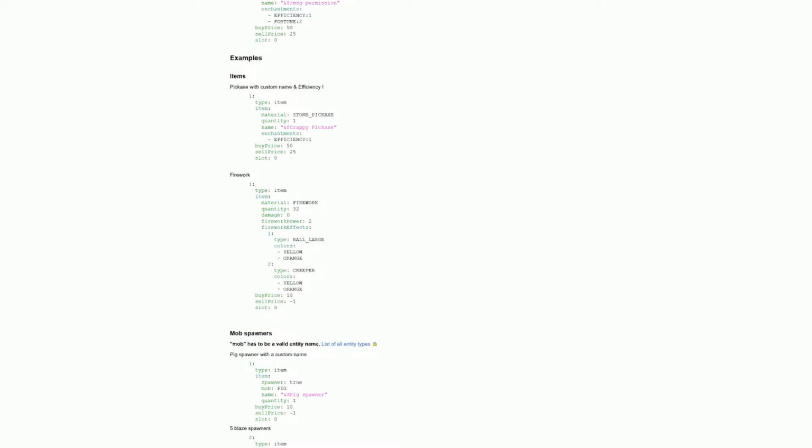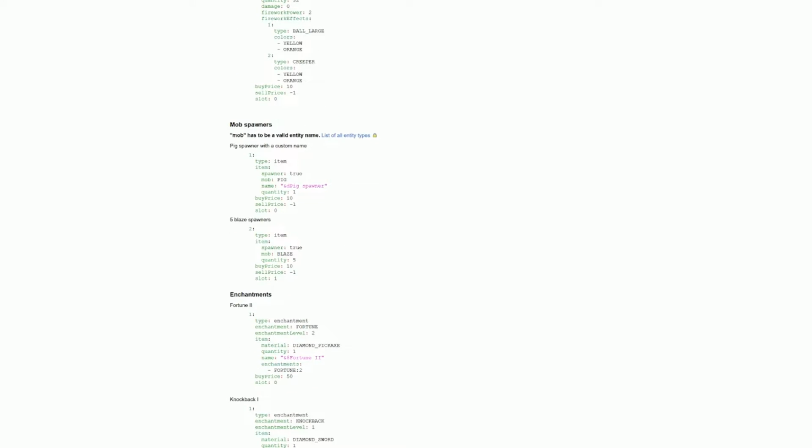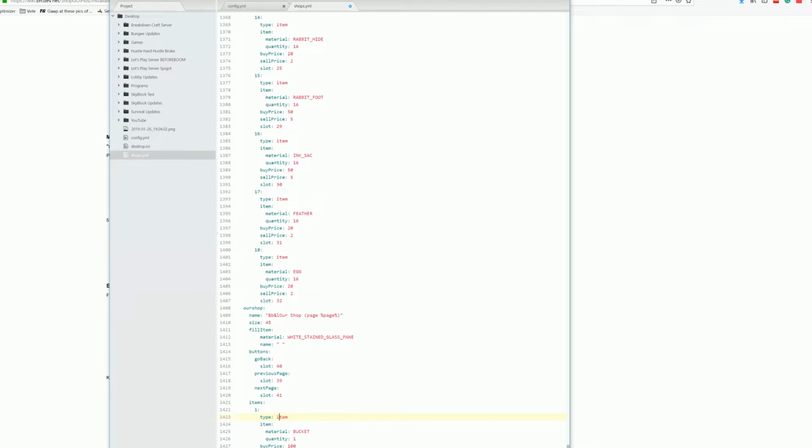You can also get some different examples of custom names with pickaxes, and then mob spawners can be outlined right here. As you can see, you're going to use a bit of a custom format for those items as well. I'm not going to be going over necessarily all of that because, I mean, there it is. If you want to come in here and get that code from there, you can. But overall, I'm just going to be showing you how to add a few basic items.